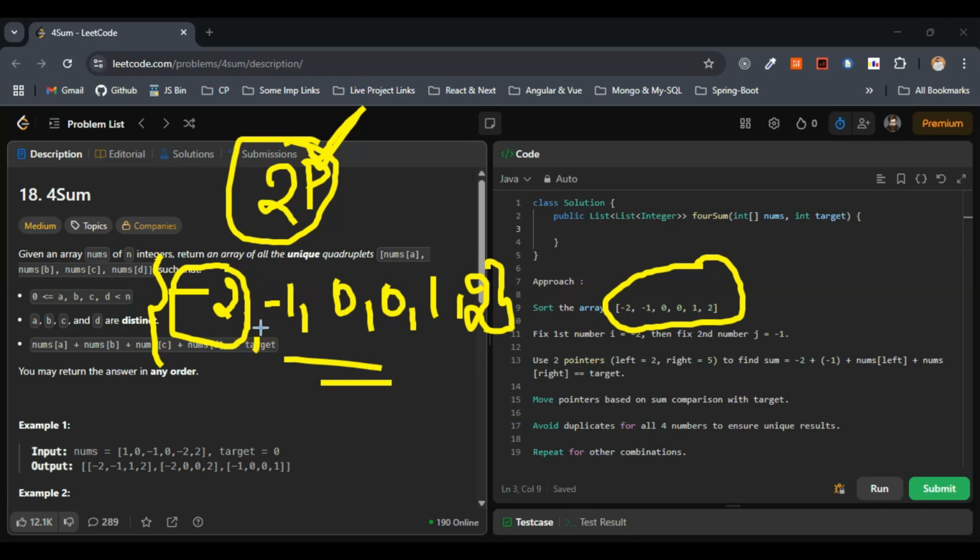So this one we will keep as the first number, and we will fix the second number, nothing but j. So i will be -2 and j will be -1 initially, right? We will make use of the two pointers, left and right, to find the sum.